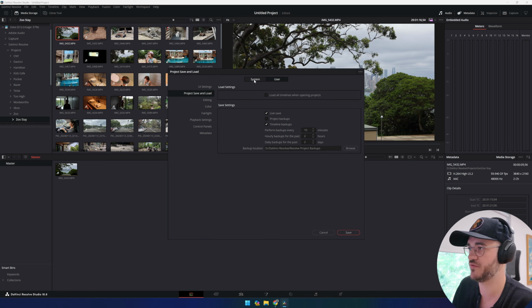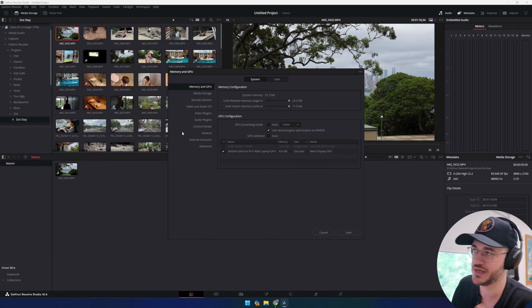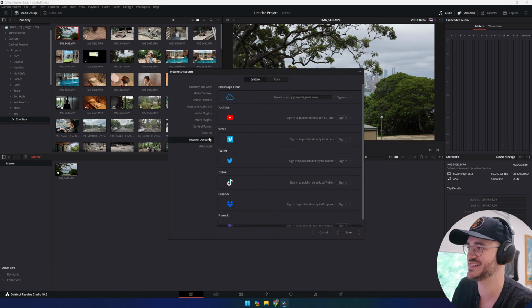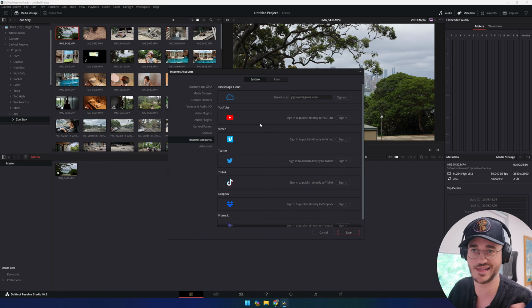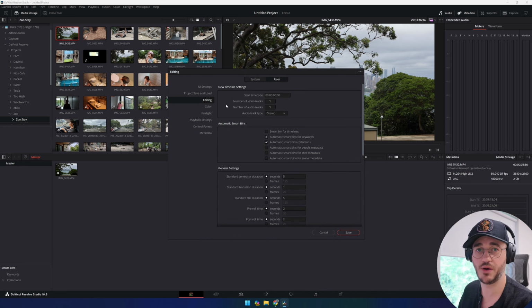There is one other quick feature that's kind of cool in the system settings. If you head down to internet accounts, you can see here that you can sign in directly to YouTube. So what you could do is sign into your YouTube account, and then once the video has finished rendering at the end, it just imports it straight onto YouTube, set as private, unlisted. You could even go live if you really wanted to. And the last thing you might want to do is head over to the editing tab here.